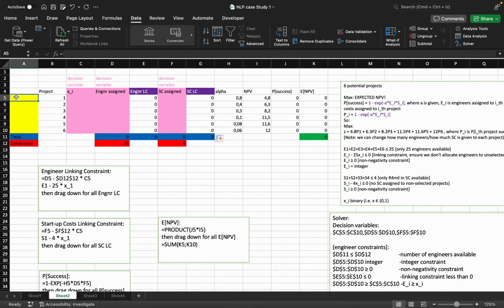And I just highlighted this in yellow so you can see these are obviously our labels, and these are our totals and our constraints. So this is really the actual values that we're working with. That's why I put that there. Okay, so we have coded our linking constraint. We have coded our startup cost linking constraint. We have coded our probability of success, and we have coded our expected net present value.